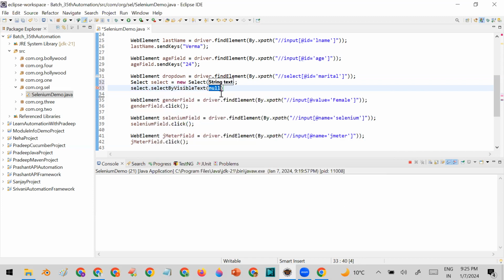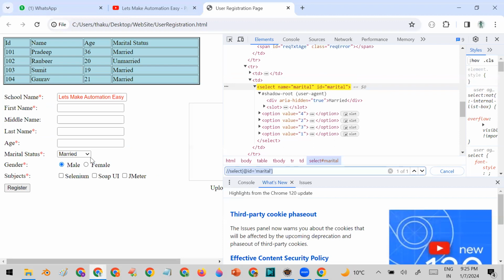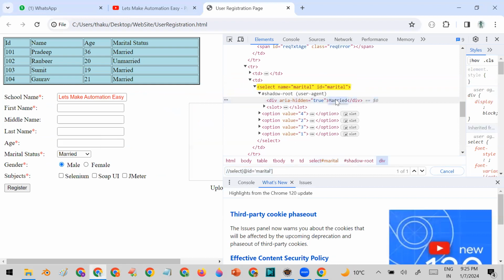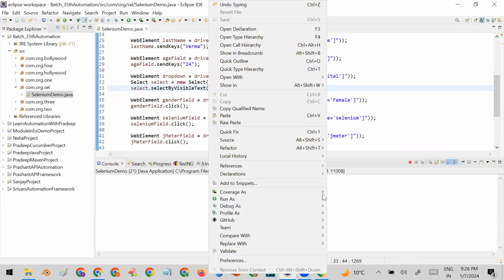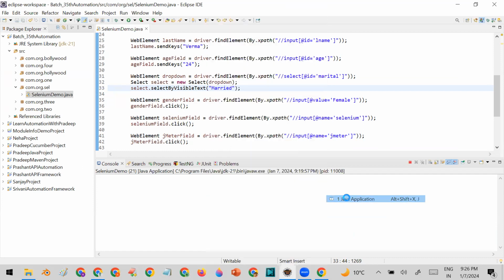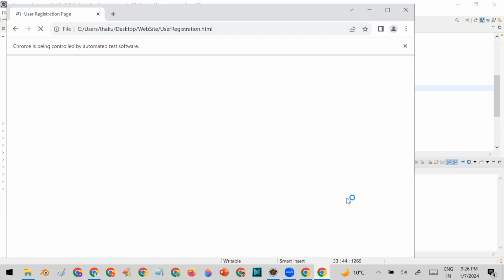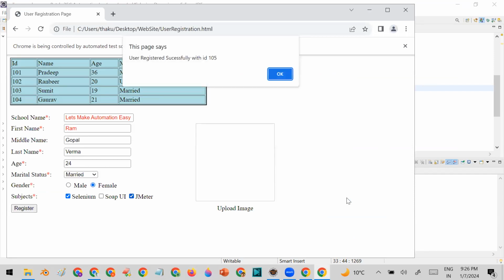I will show you the use of select by visible text. Whenever you want to select any value from the drop down, just pass the text which is visible in front of you. If you want to select married, the text is Married, so you pass Married here. When this code runs, it will automatically select married. Is it okay? Now run it. You are able to see married is there.